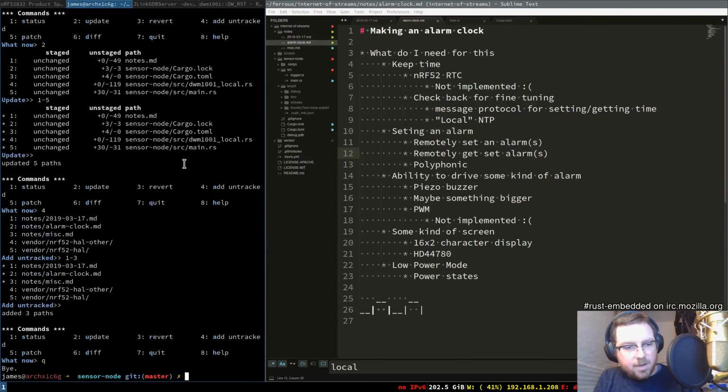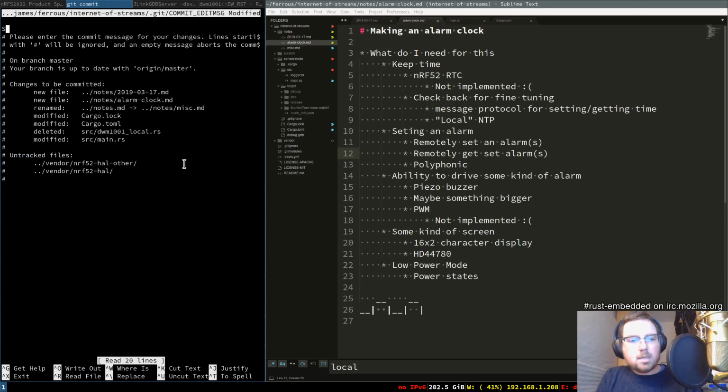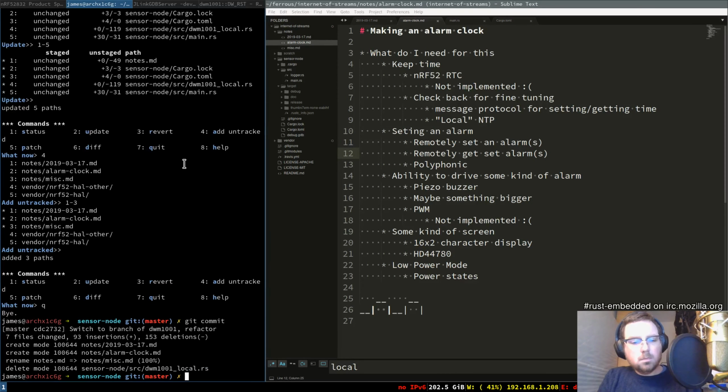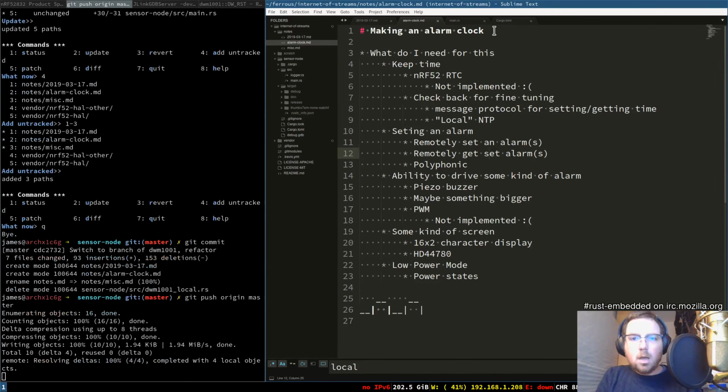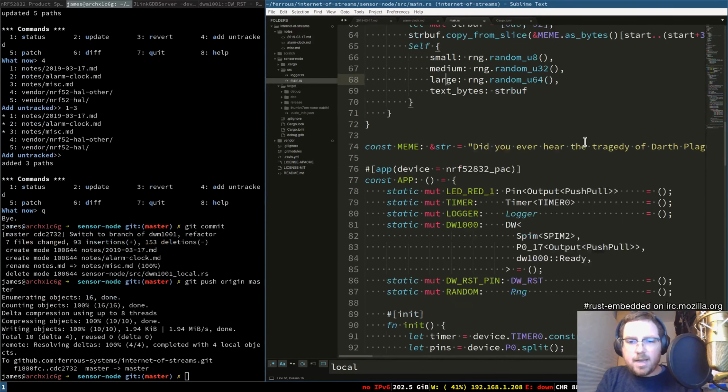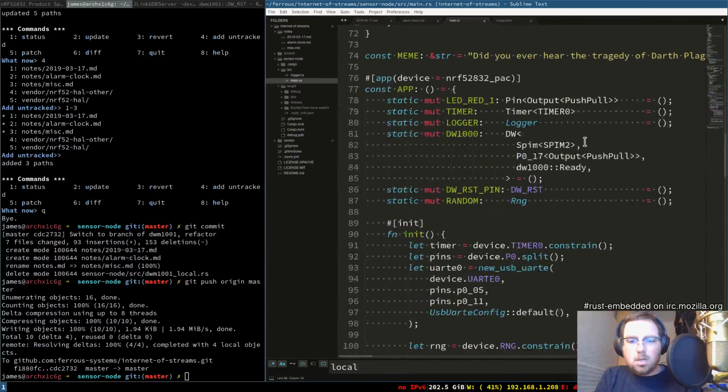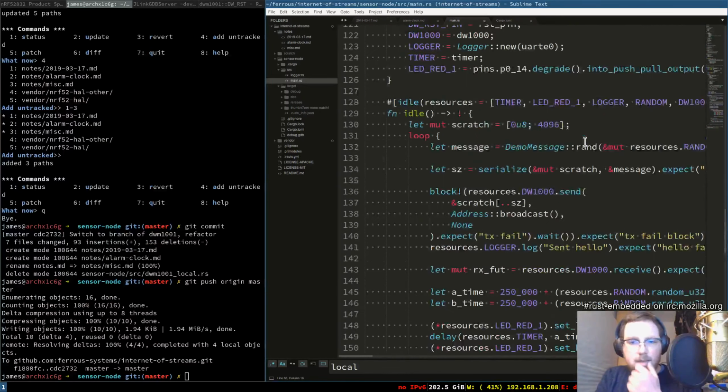I should get rid of that vendor repo, but git commit, switch to branch of DWM1000 DWM1001, refactor. Okay, so there's that. So that's refactored. So now I have kind of my minimal parts on this.